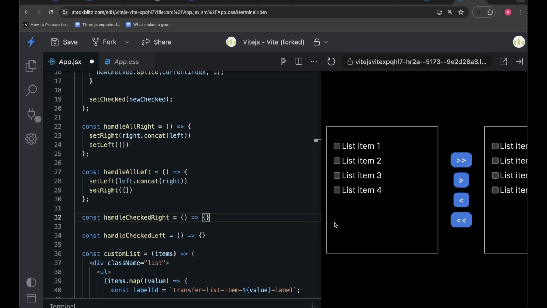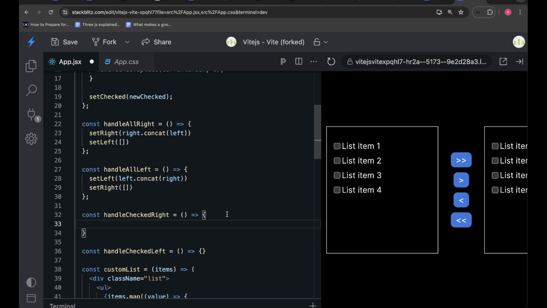Alright, now we can finally write the logic for these two functions, basically for these two buttons. Before I write anything, just think about it first. When I click this button, what should happen? All the elements that are checked on the left should move to the right, and those checked elements need to be removed from the left side. So let's say if I select these two and click this, then these two elements should move to the right and get removed from here. Only list 1 and 4 should remain, and 2 and 3 should be appended to the right hand side.